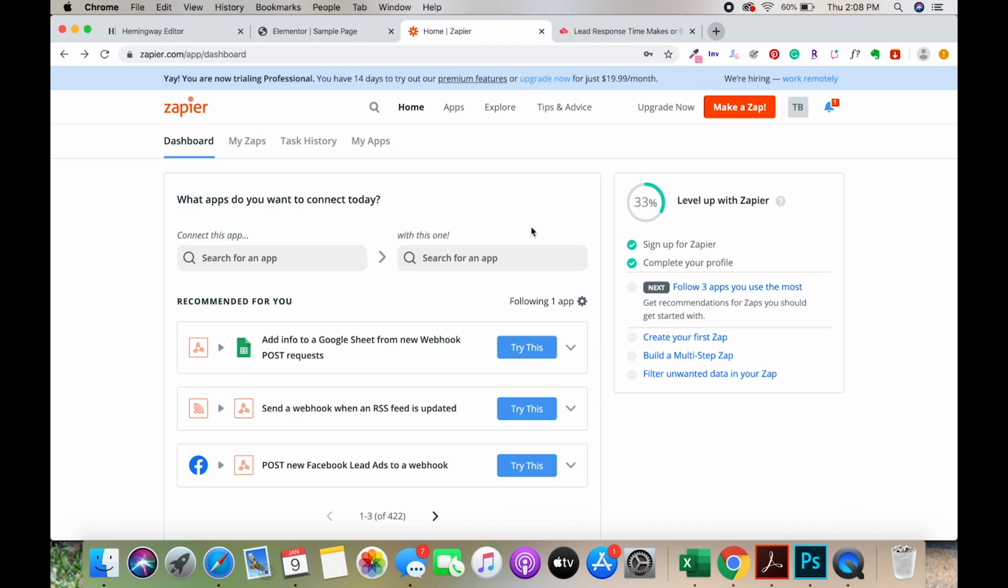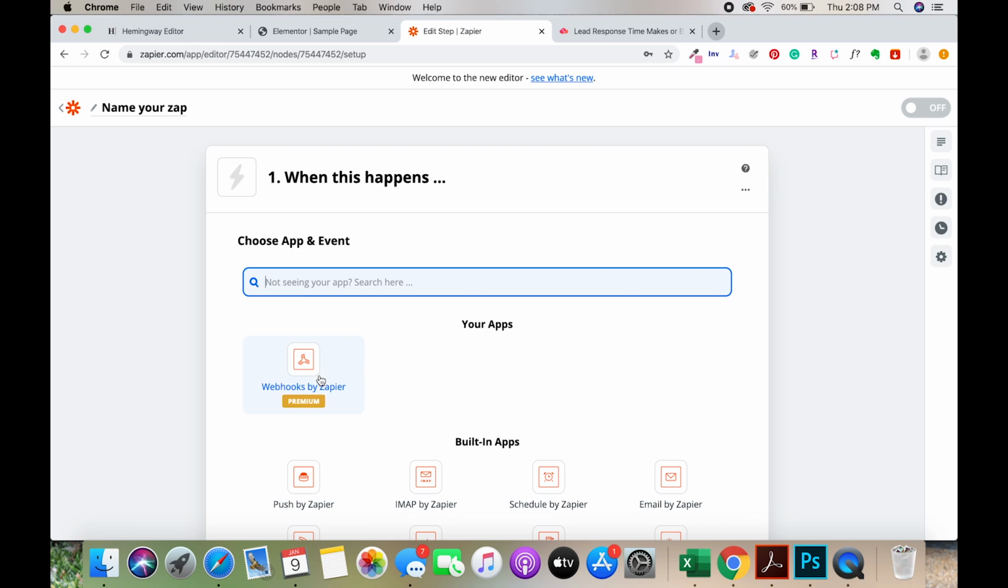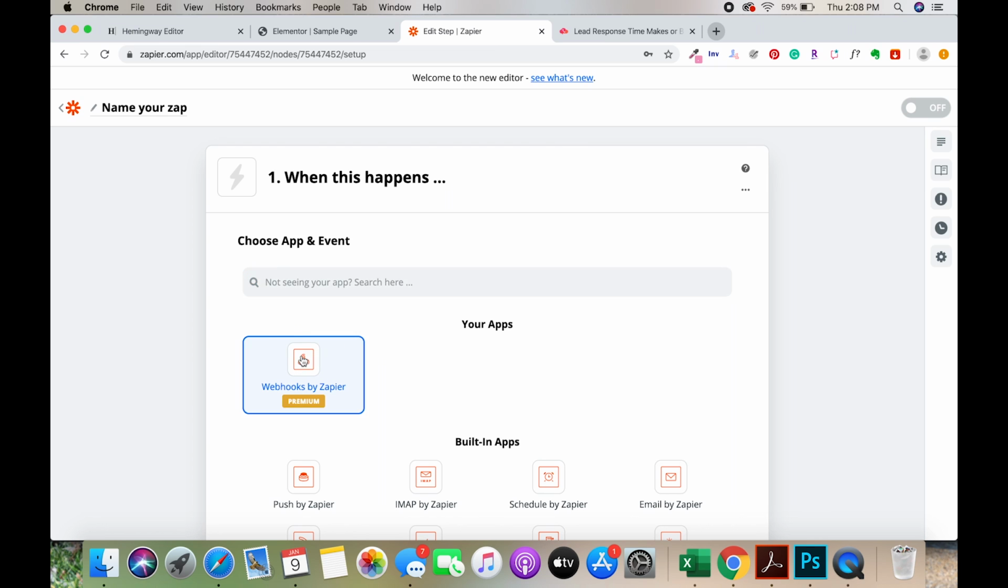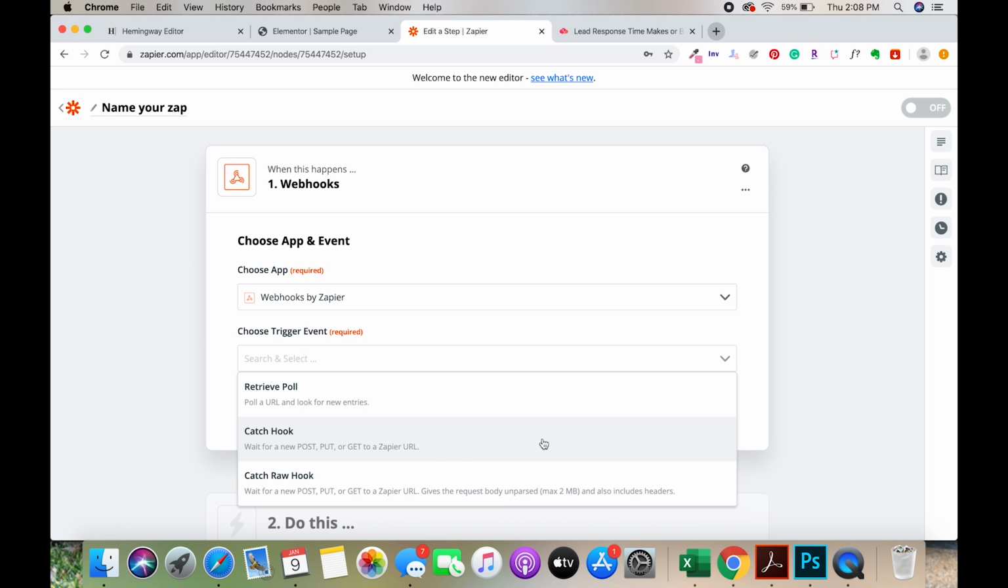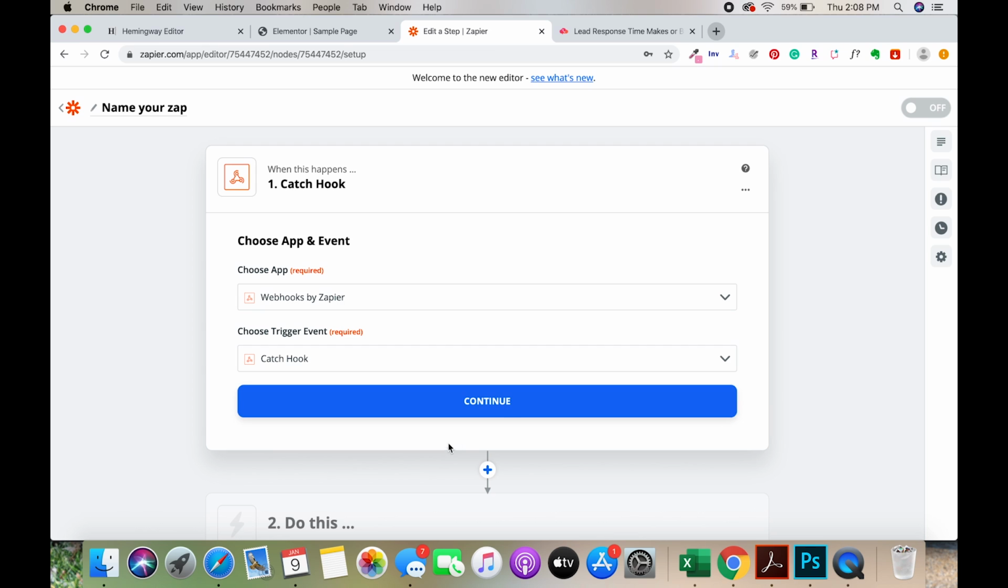You're going to have to set up an account with Zapier. It's going to be a premium account, which is $19.99 per month. To use their webhook services, you do have to have a premium account. So we start with Webhooks by Zapier. The trigger for that event is going to be a catch hook. Basically, we're going to catch the information via the webhook, and we're going to submit that via text message. So it's going to be a catch hook submission.